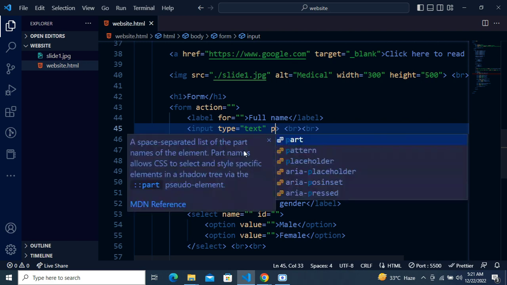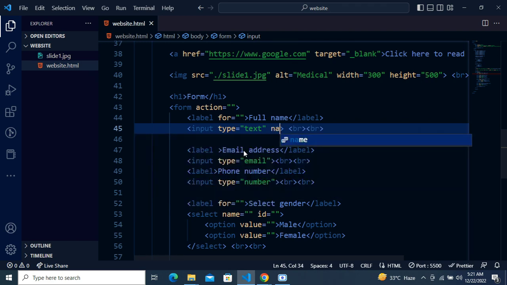Name is used to get the value of this particular input field to the backend. So you will understand that as we continue in this course and you will get to know more about this. So the name can be the name of this. You can call it full underscore name like so. For now, it's not necessary. I'm just trying to show you some other attributes.